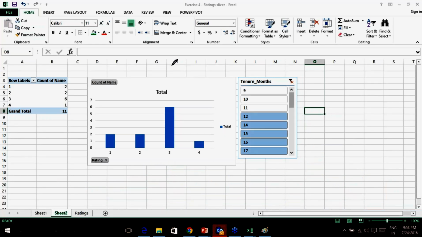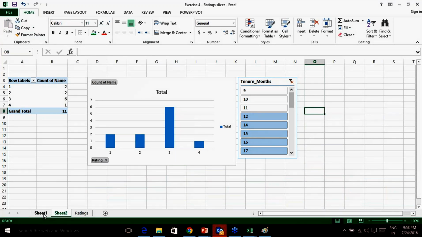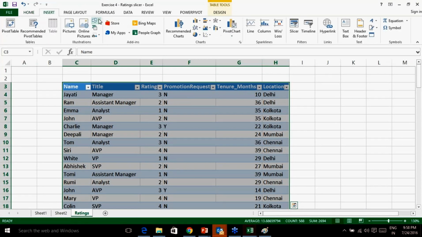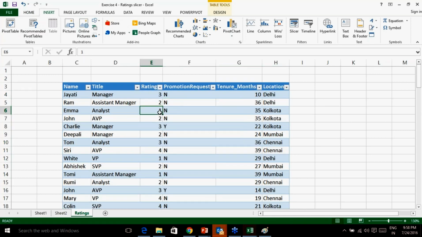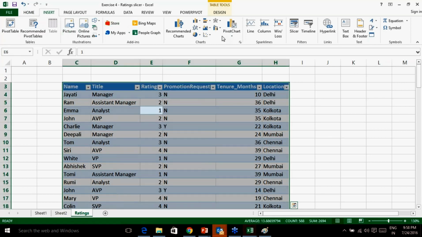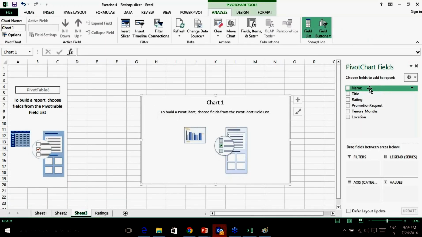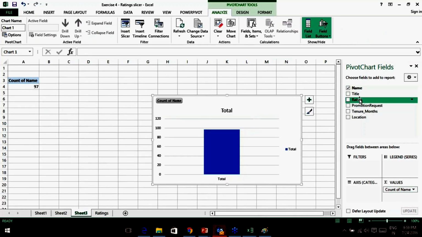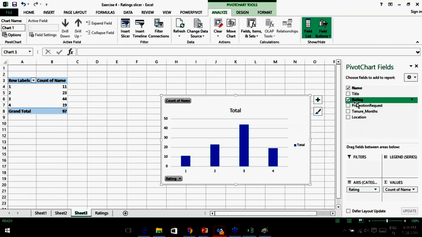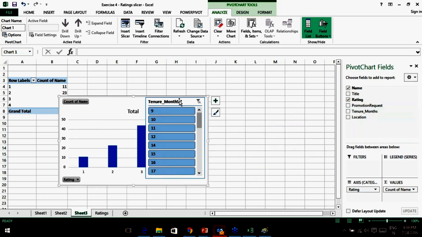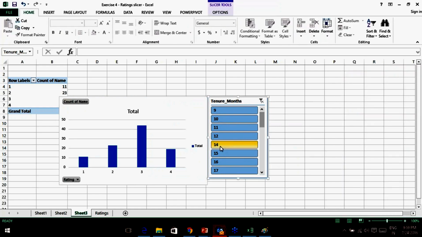So can everybody please add this slicer, right? And you can even do it right there in your data. So if I were to show you right here, in your data, you have the option of inserting a slicer here as well, okay? But if you go to insert, pivot chart and table, and then you create your chart by dragging name to values, by dragging rating to axis, and then right clicking on tenure and add as a slicer. So can everyone try this, please? You need to mail me this output, right?